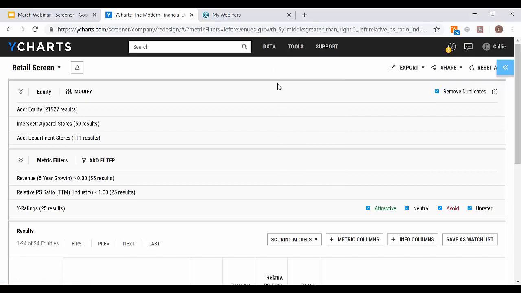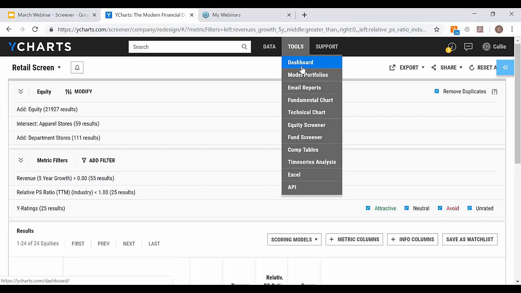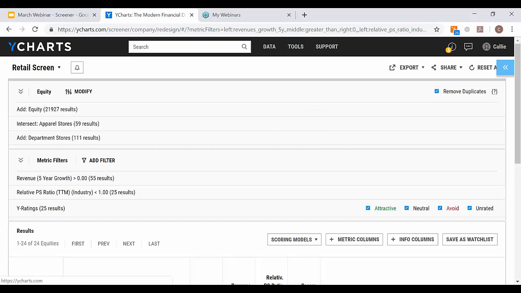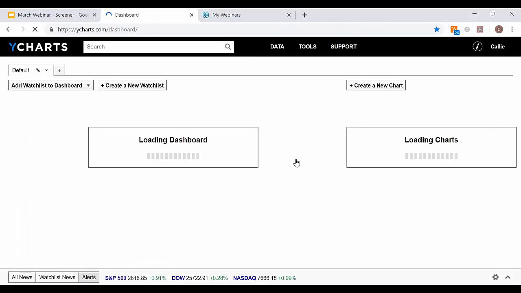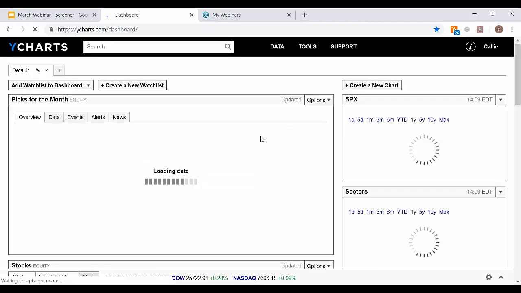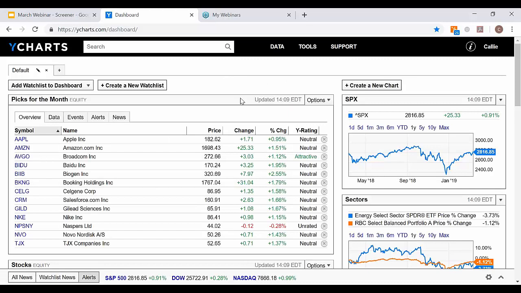So now we're going to shift gears and hop into the dashboard. This is where watch lists are built. So you can access the dashboard by either clicking on Tools and Dashboard, or you can just simply click on the YCharts icon. So you can see here that I do already have some watch lists built out.